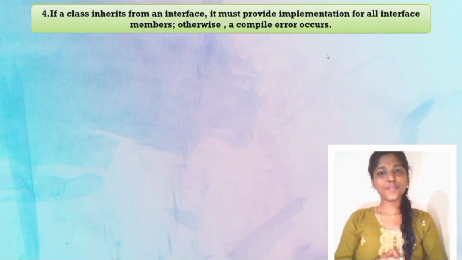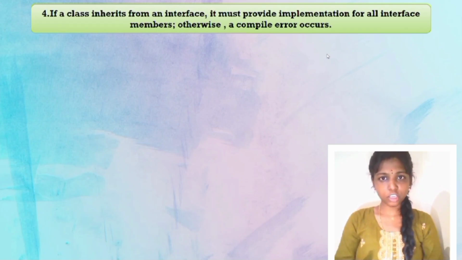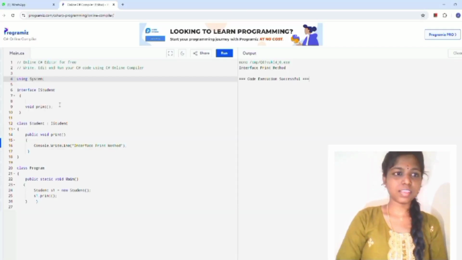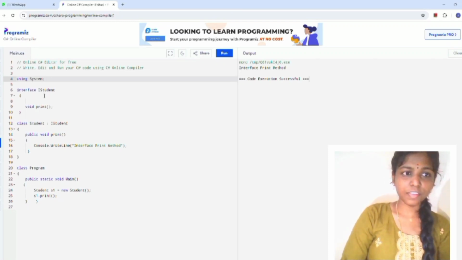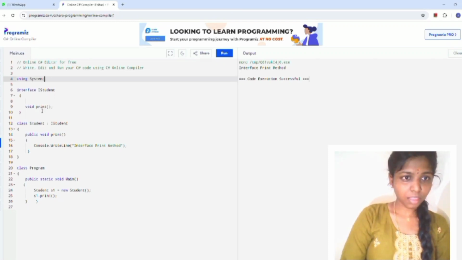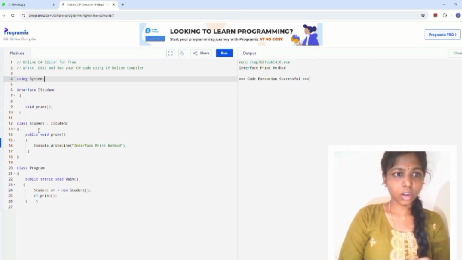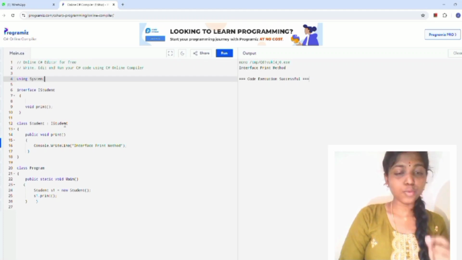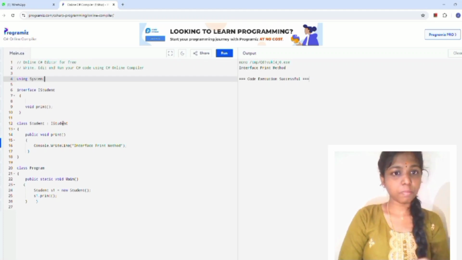Let us see the fourth property. It says that if a class inherits from an interface, it must provide implementation for all the interface members, otherwise a compiler error occurs. Let us see an example. Here we have an interface called iStudent with a method print. A class student inherits from this iStudent interface, which means it must implement the print method. In the student class, we define the print method to print the interface print method.